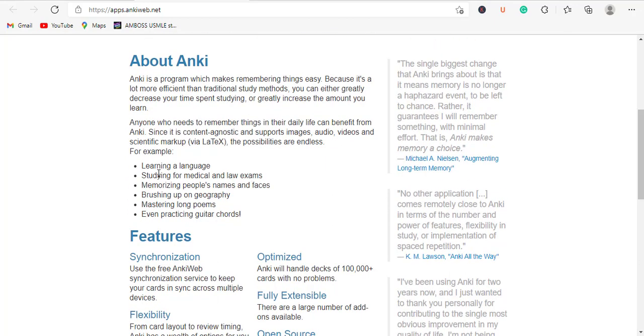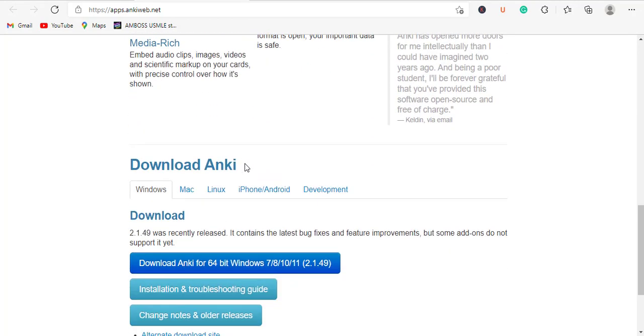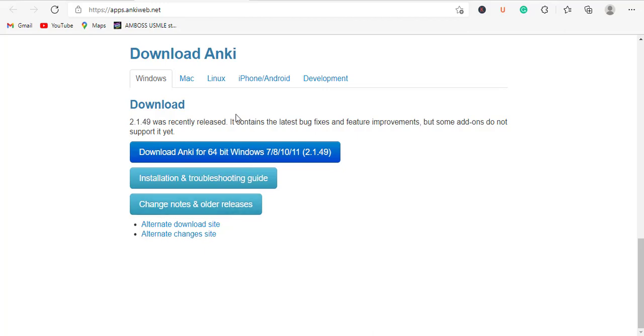So you can use Anki for different purposes. It says you can use it for learning a new language or studying for medical and law exams. I'm using Anki for studying for medical exams, but you can use it for other purposes as well. To get started, go down and go to the download. I'm using Anki for Windows. If you are using different devices, you have different options.